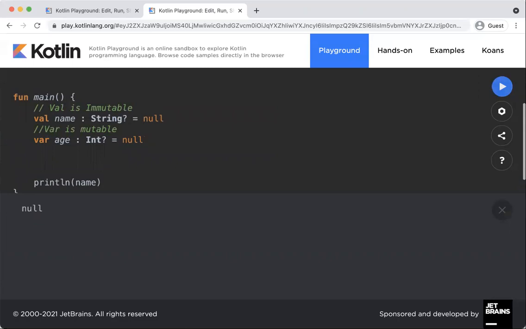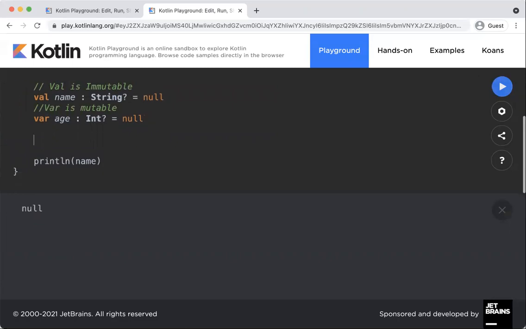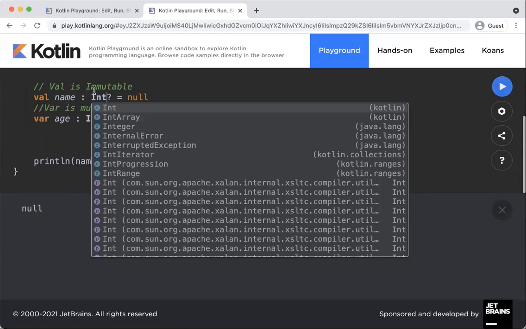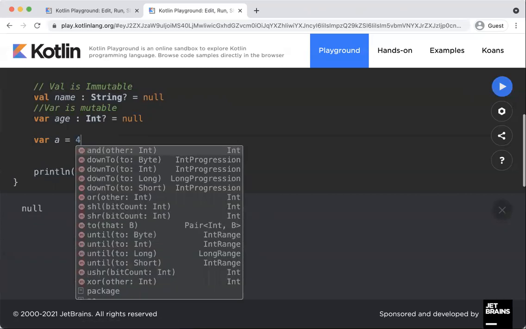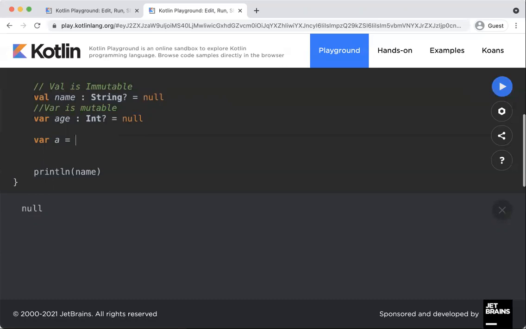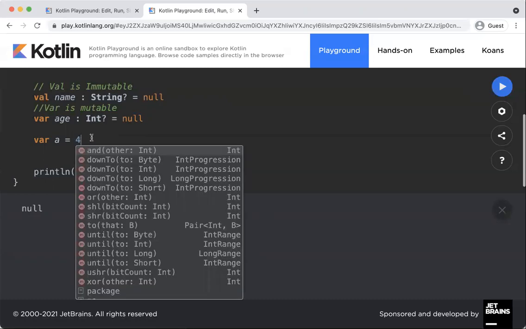For variables, you can also concatenate, which means joining two variables together. Let's perform some operations here. Operations also work like Java. You have addition, subtraction. Let's define two variables. Var a equals 4, and b equals 4.